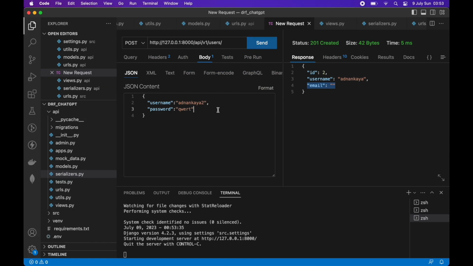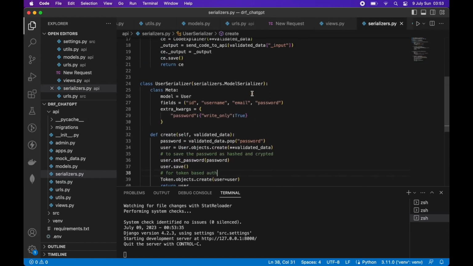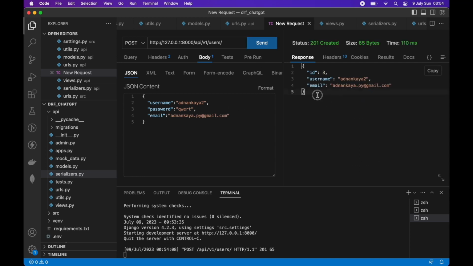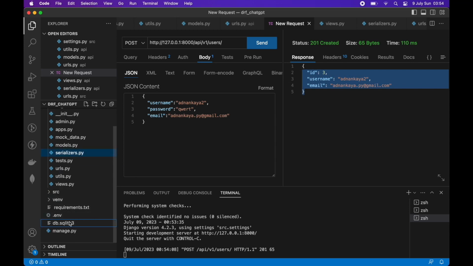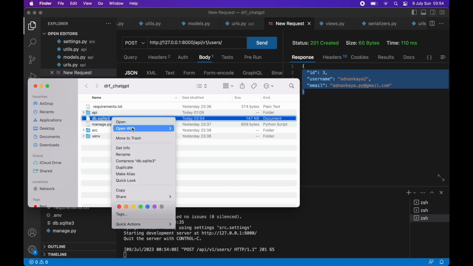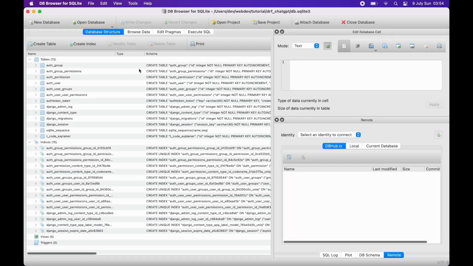And now we are going to test the post request again. For now, we will be adding also the email of this user. It is not mandatory, but I am adding the email and sending the request. It's successful. The status is 201 created. Let's check the database for this user.